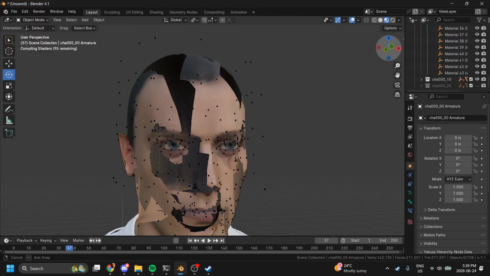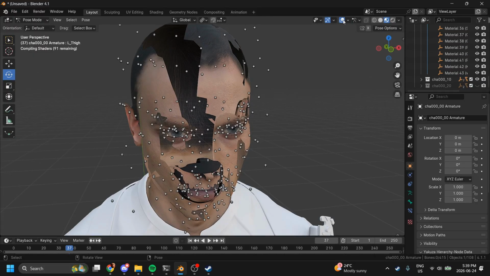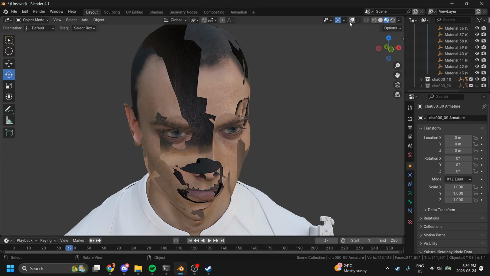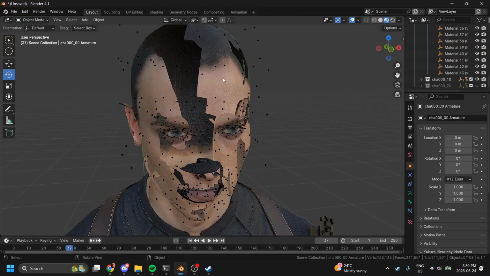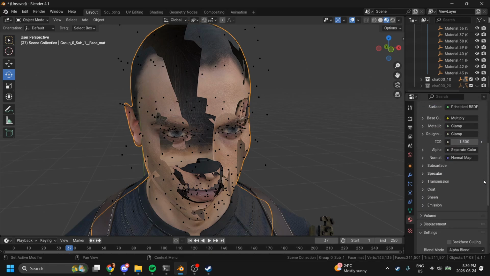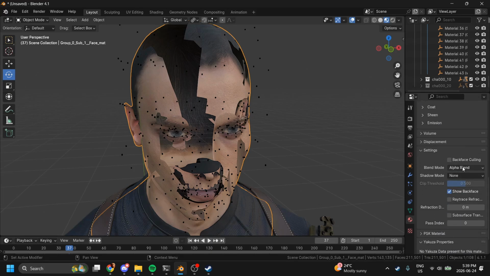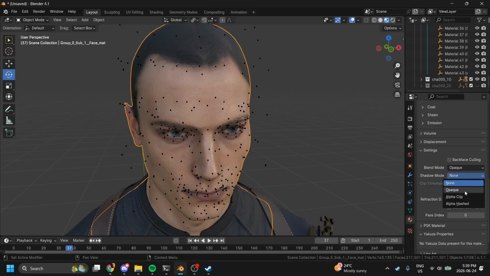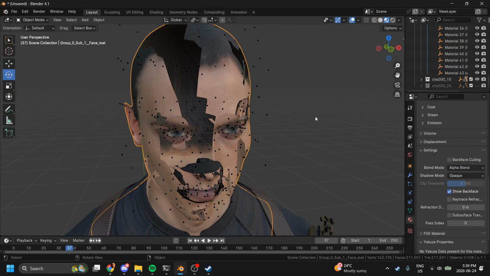Now, don't panic. If you go into material preview and you wonder why the hell he looks so broken, don't worry. Easy fix. We're just going to click on the mesh, and we're going to change the blend mode from alpha blend to opaque, shadow mode to opaque. Now, if you're using modern Blender, this won't say blend mode, opaque. It will say dithered or blended. Dithered is basically alpha hashed. Blended is this. So you're going to change it to dithered on modern Blender.